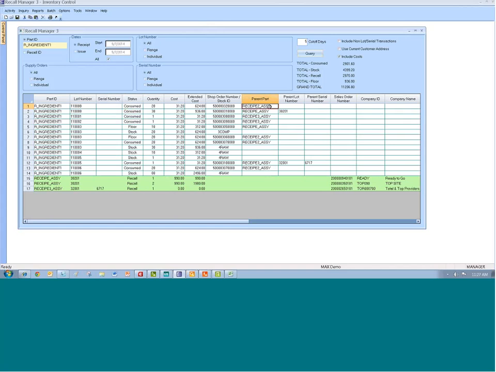So let's look at this from a story form. Total Top Providers calls me and tells me that they had a problem with this part or with this recipe, that one of the ingredients was bad. So I'm able to backtrack, and from the lot number that was sent out to them, I can then find that lot and trace it back to the ingredient and to the lot number on the ingredient.